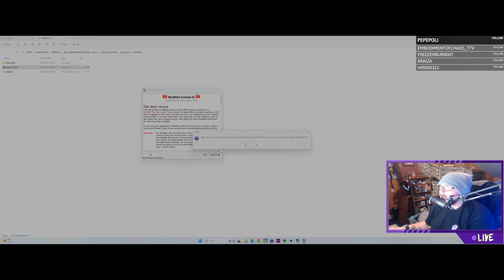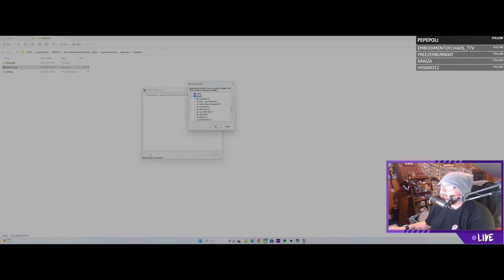Just because it makes the AI do more stuff in combat. You know, like they actually use more force powers. They throw more grenades, so it makes it more fun, but it also sometimes makes it more challenging.